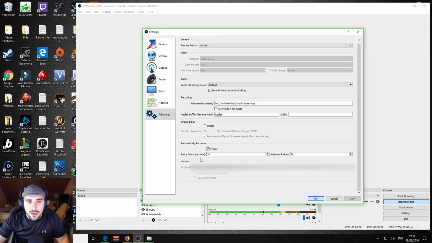Automatically reconnect, yeah, enable. And what is very important here, my friends, is enable new networking code. Normally it is unchecked. Low latency mode. Believe me, it's very important to avoid FPS drops in your games. I had so many problems with CSGO and somehow I fixed it just by checking this low latency. Believe me what I'm saying.